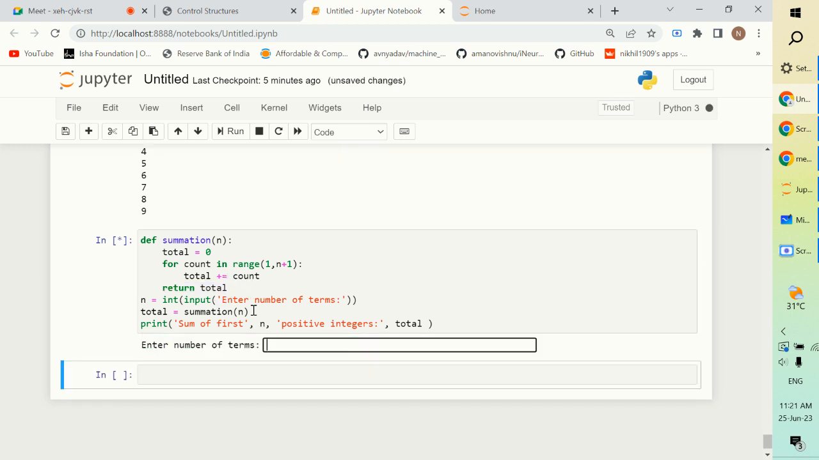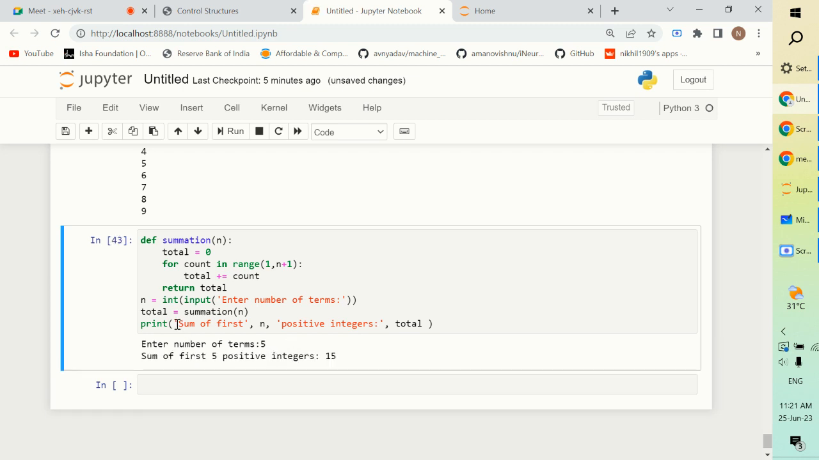So if I run this function, first of all, this input function is asking me to enter the number of terms. I enter the number of terms to be 5. Okay, and after this, it is printing sum of first. After that, n is 5. After sum of first 5 positive integers, it is printing total. What is total? Total it is getting from this summation function only. The summation function was returning total, so the sum of first 5 positive integers is 15.